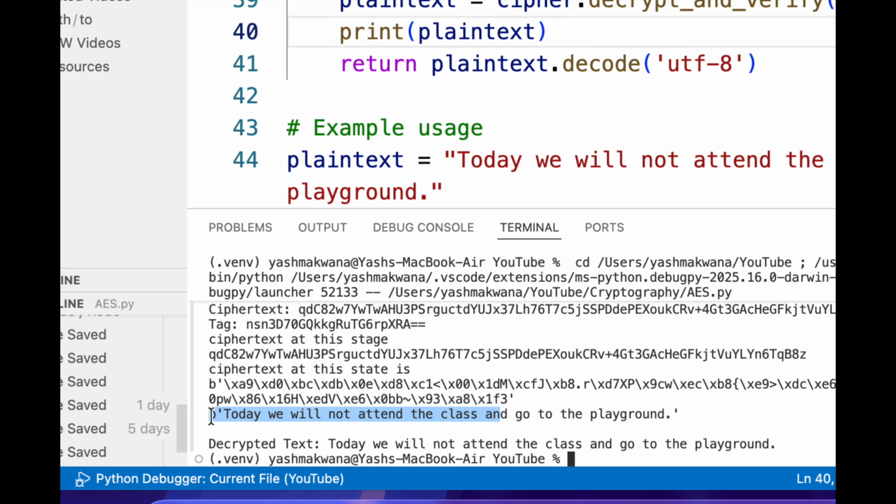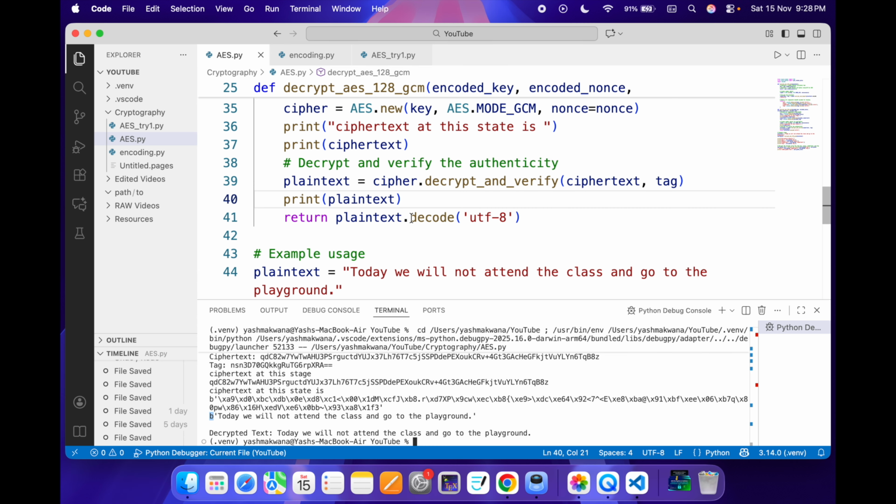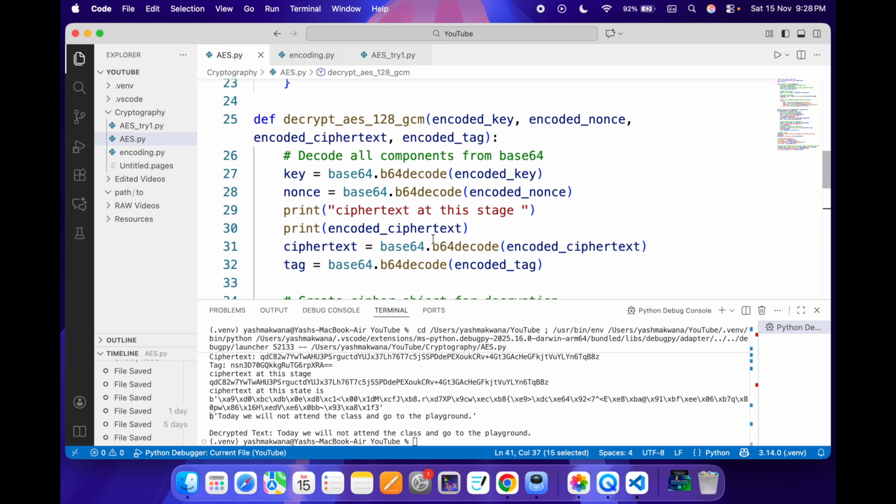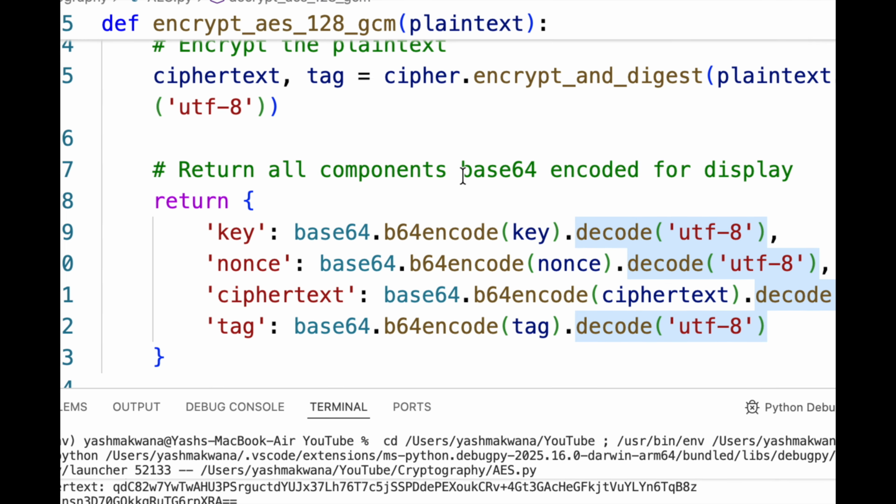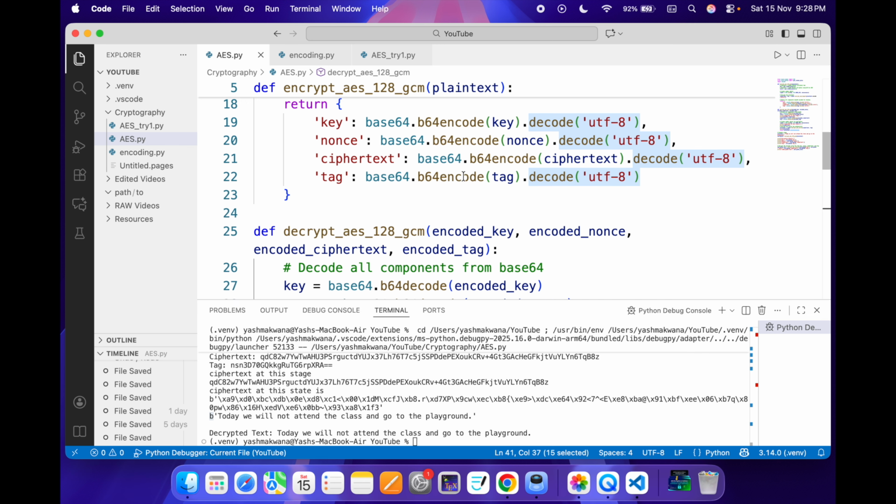So it is in bytes format. The b is written in front of it. It is not a string. After this decoding, it has become a string. So in this tutorial, we just learned what these encodings are and how they are being used.